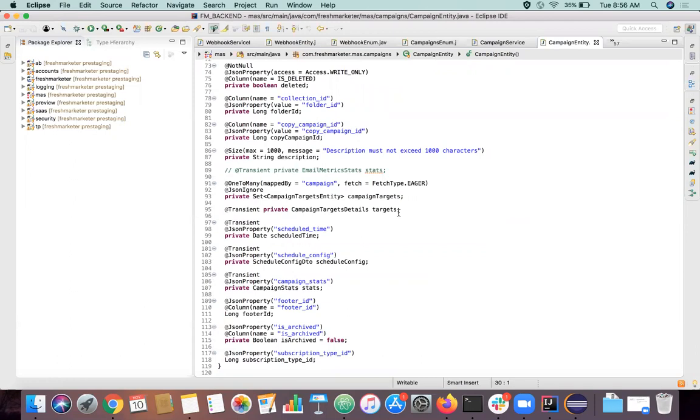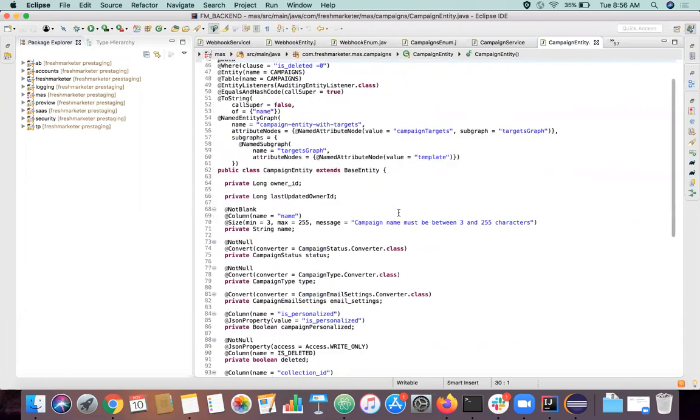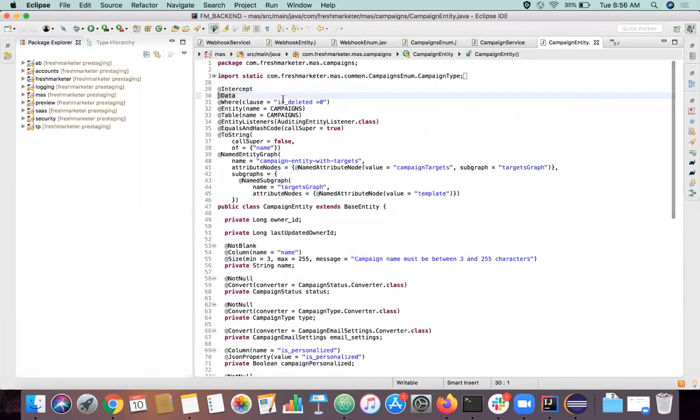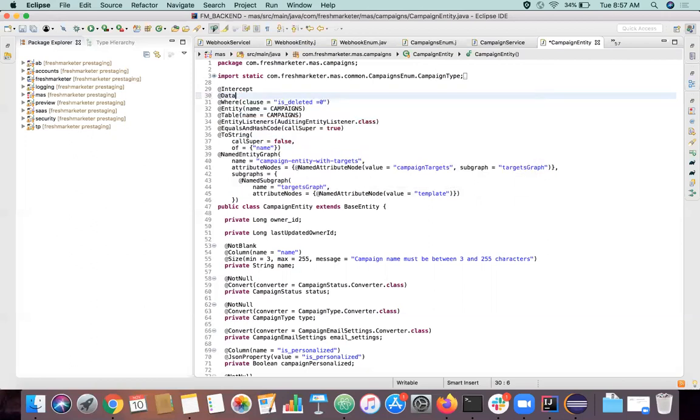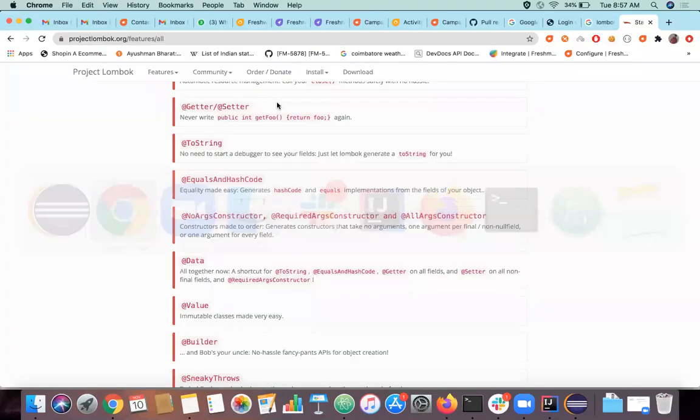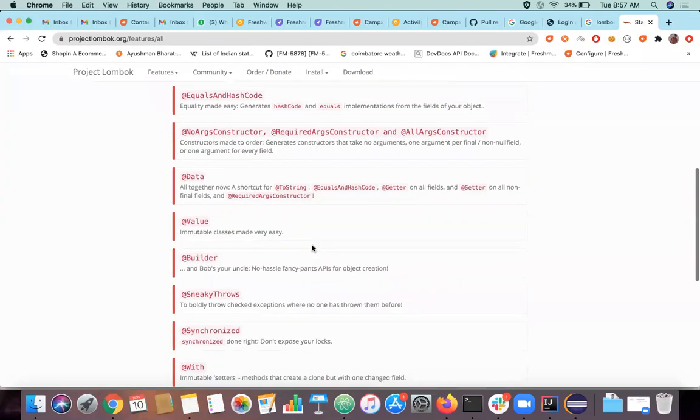There are some options where we can tell Lombok to exclude generating getters and setters for a particular field. We can do that also. I think we can do it in this annotation. Let's check. Okay, not here, but there's some way to do that. Maybe I'll show it in the next class.